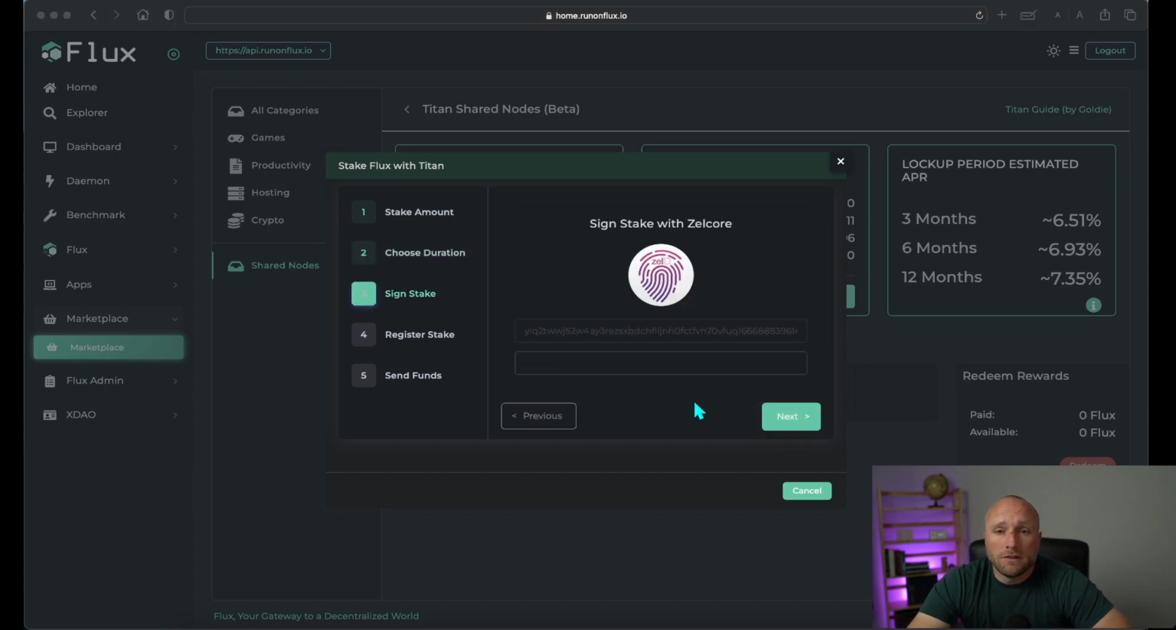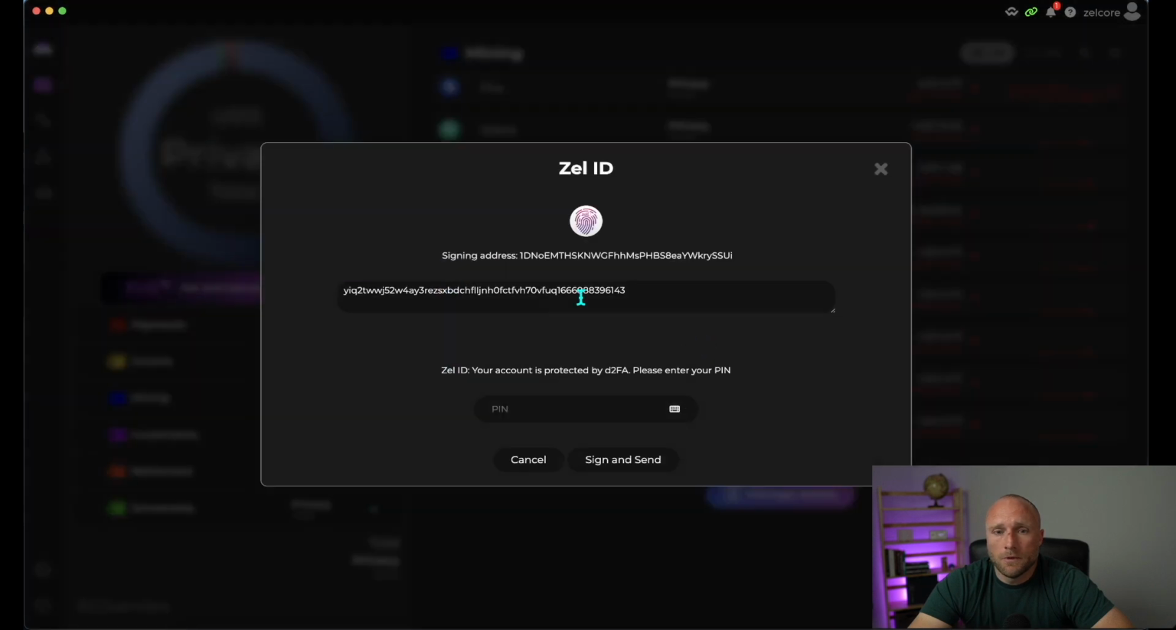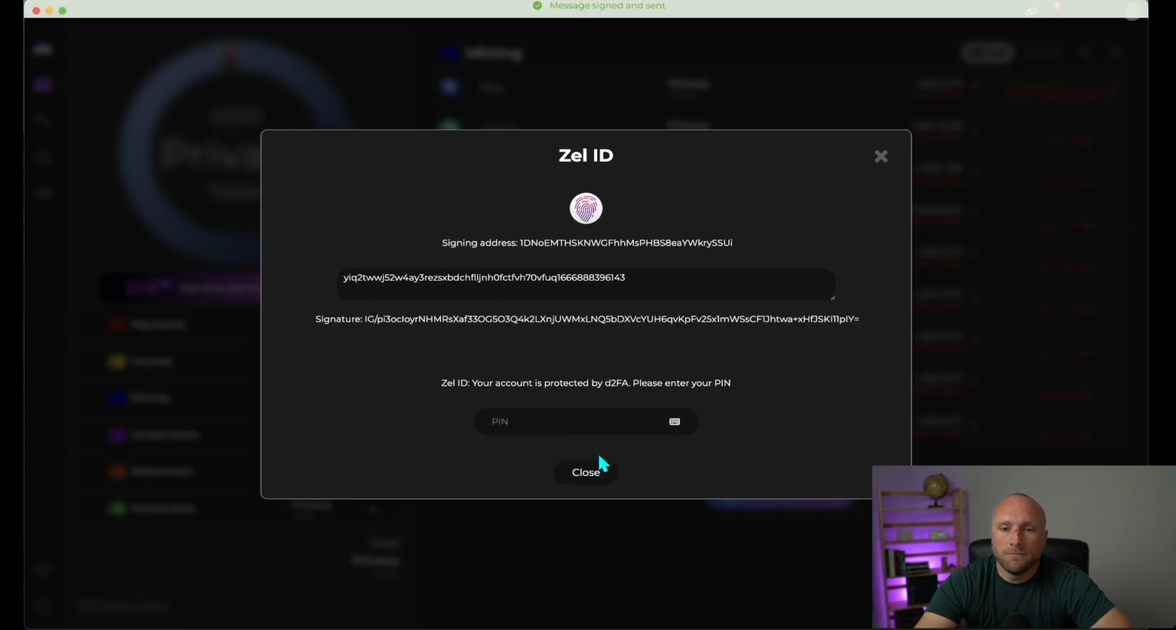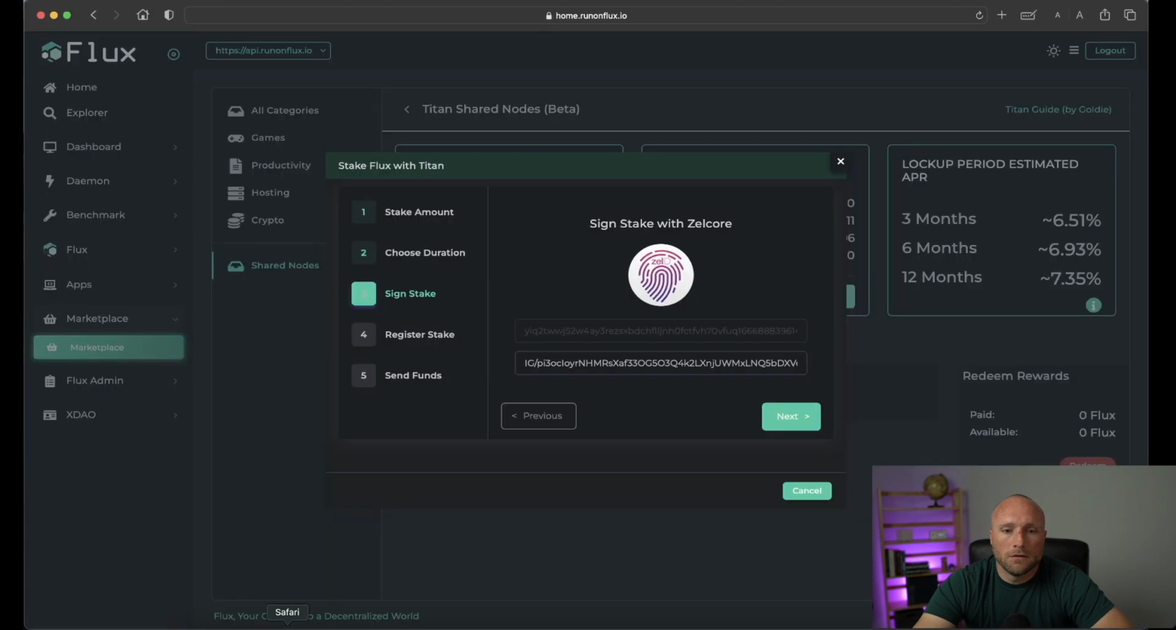Step eight, you'll need to sign your stake with Zelcore. So once again, click the ZelID fingerprint icon. It'll ask, do you want to allow this page to open in Zelcore? We'll click allow. Then Zelcore will open up and you'll enter your two-factor authentication PIN and click sign and send. It'll say message signed and sent. Then we'll navigate back to the website and we'll click next.